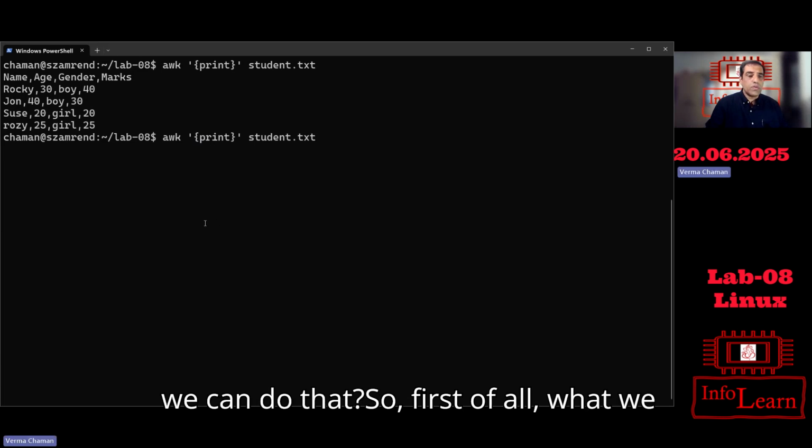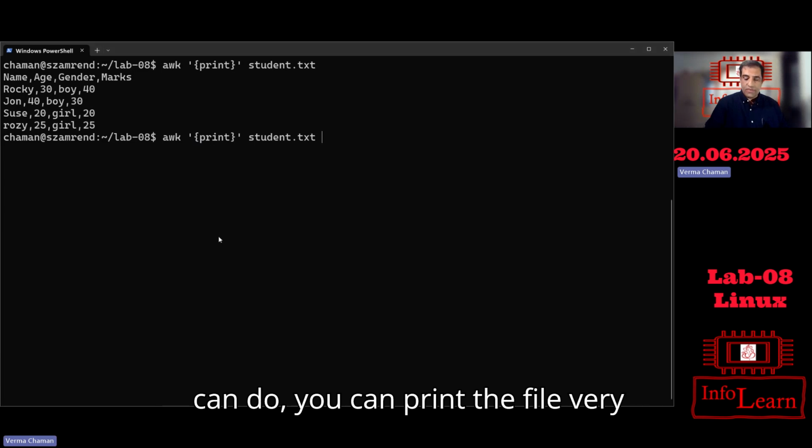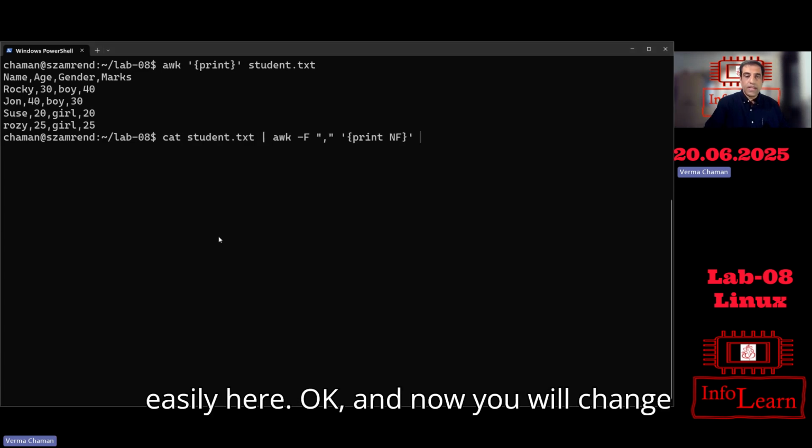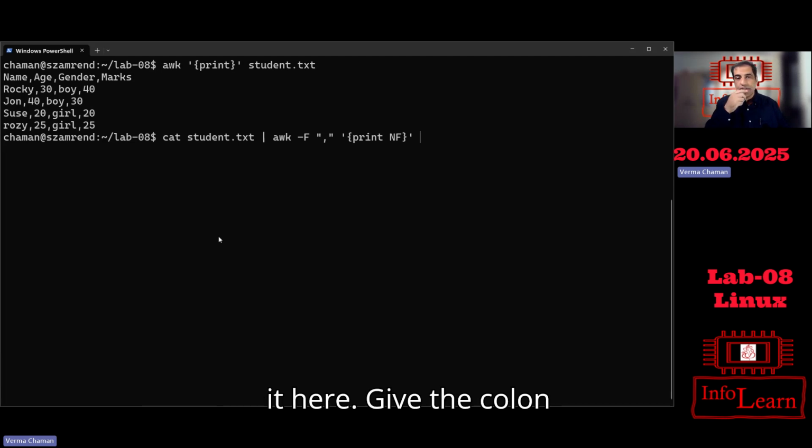First of all, you can print the file very easily here, and now you will change it here.